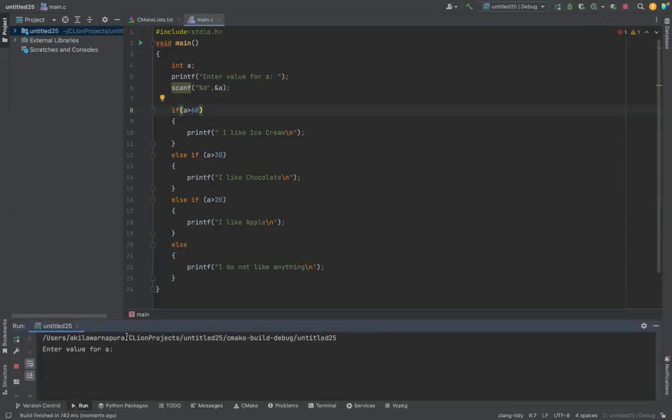Enter value for A. Let's say the value is 80. 80 means less than 60? Yes, I like ice cream. Then you can provide the next one. If A less than 30. Less than 30 means else of this one. That means in between 60 and 30. Let's say 50. I like chocolate.